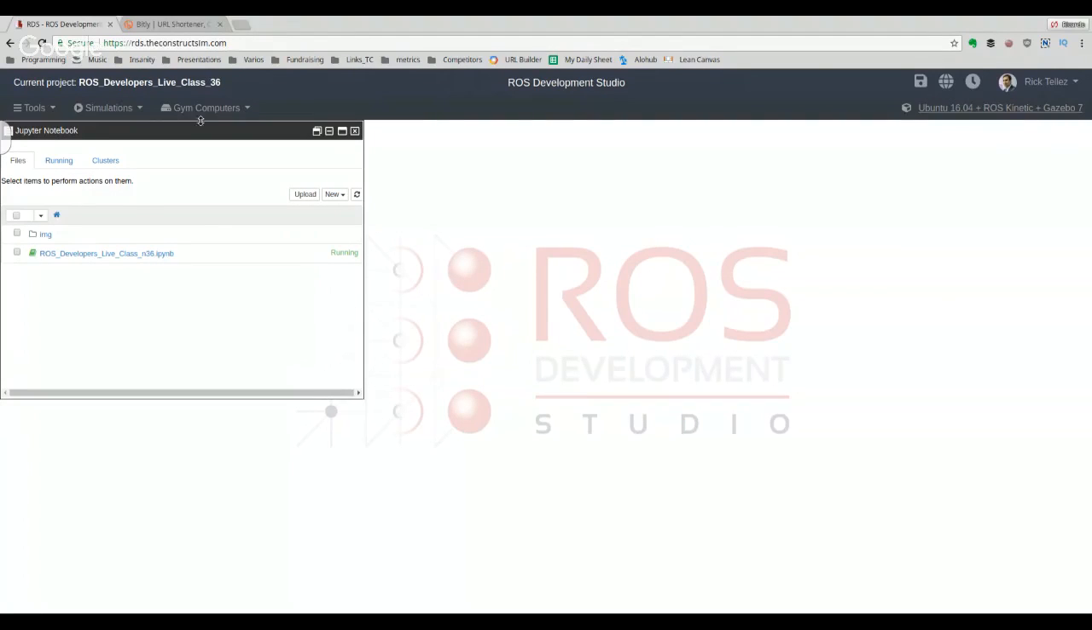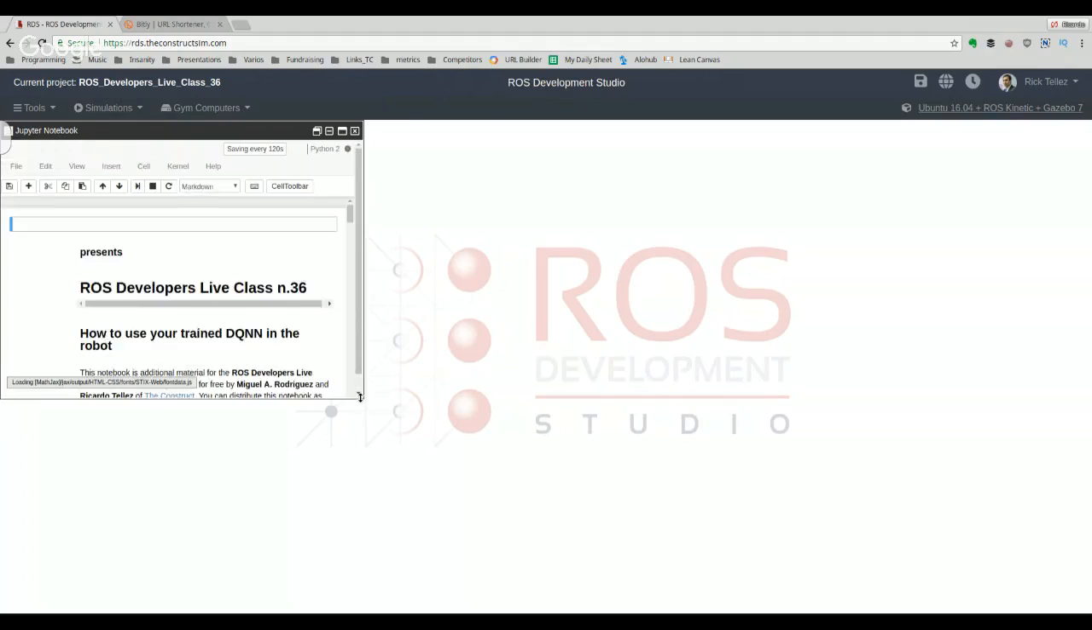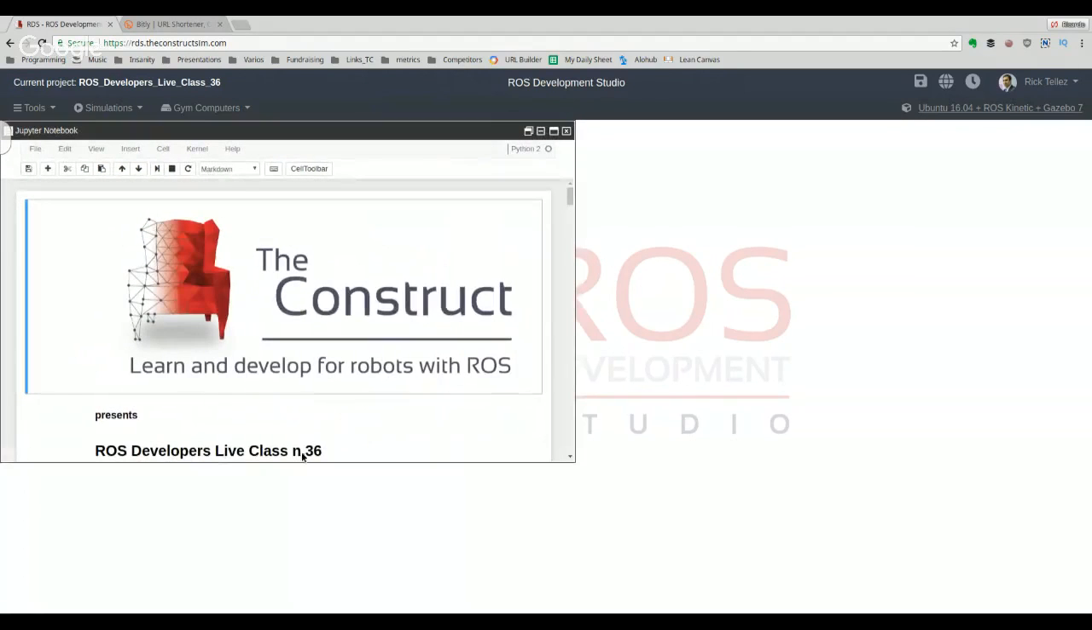You should get this page where the Jupyter Notebook indicates one file, the ROS Developers LIVE-Class number 36 file. I'm going to wait one minute for everybody to be on this page so everybody can follow. When you reach that page, just click on this notebook, and then it will open. This is the notebook that we are going to do today.